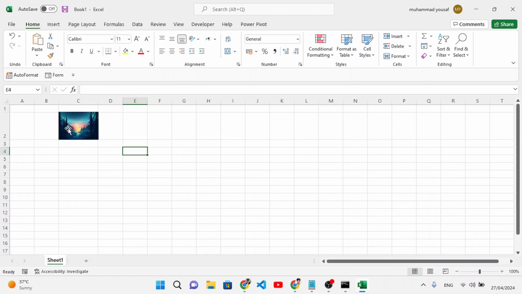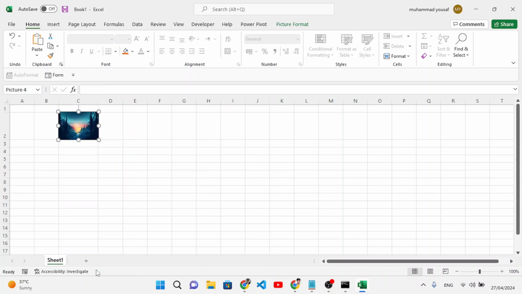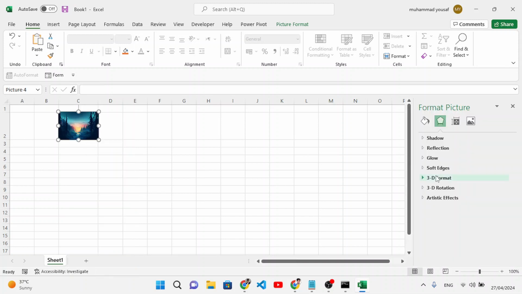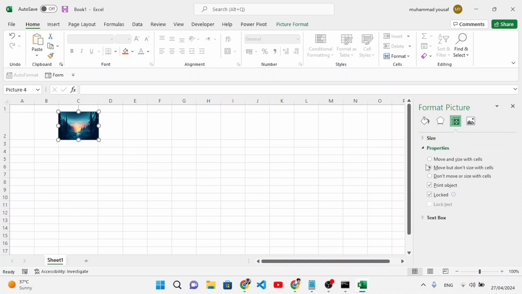the image. So for that, right click on this image. After that, come here, Format Picture at the last. After pressing that, press this option, Size and Properties. After pressing Size and Properties, just come here, uncheck Lock aspect ratio in Size, and in Properties, click Move and size with cells. Click this one. So that is okay.